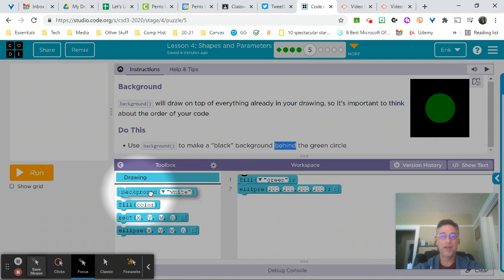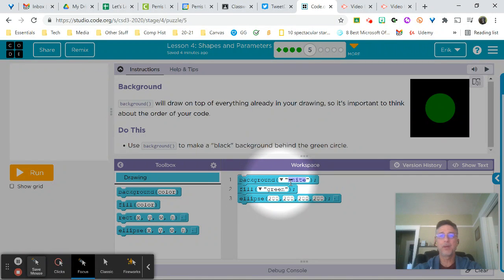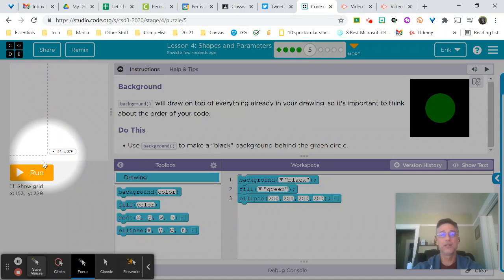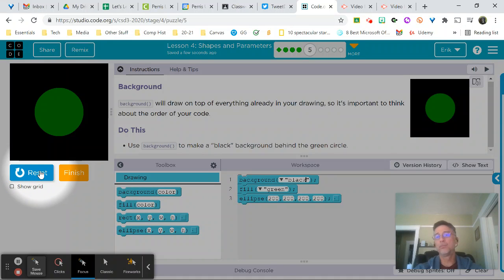So let's drag a background block out. We'll drop it off right here at the top. Make sure you can see that yellow bar before you drop it. Okay, background, and we want it to be black. It doesn't have an option for black, so we're just going to type it in. Remember to keep the quotations. You have to keep the quotations. Let's run it. Boom. Done.